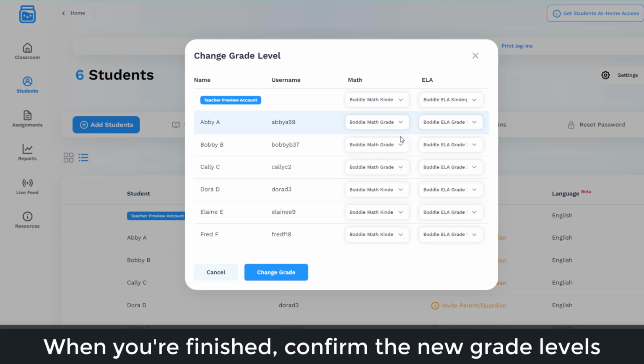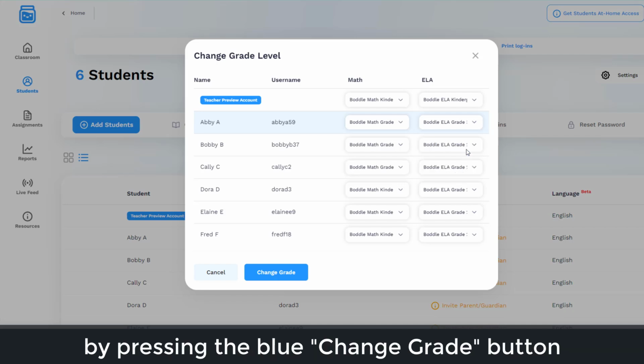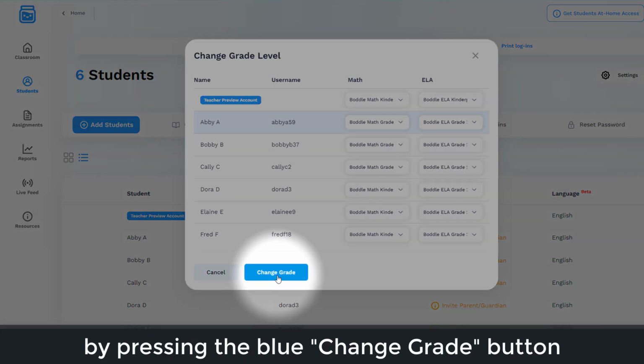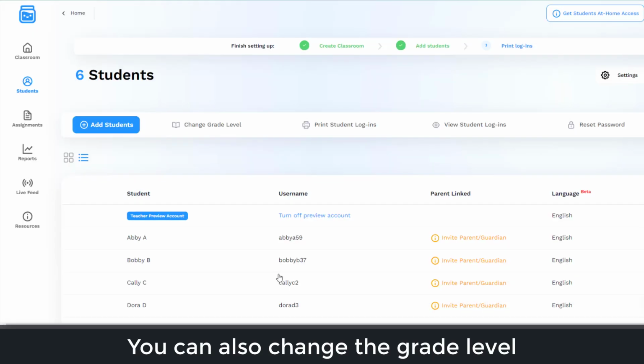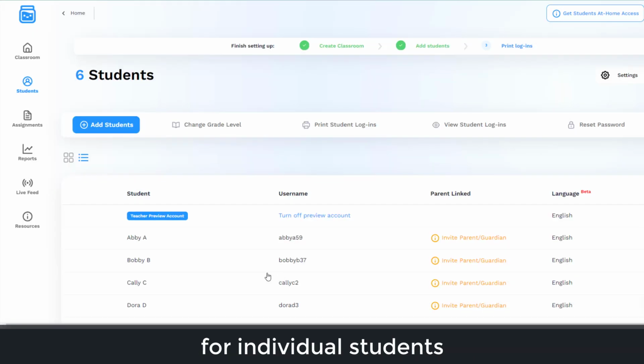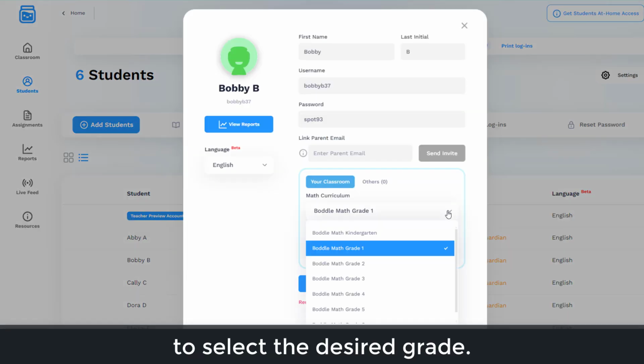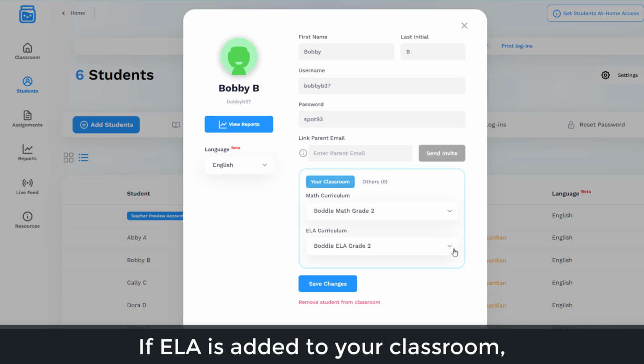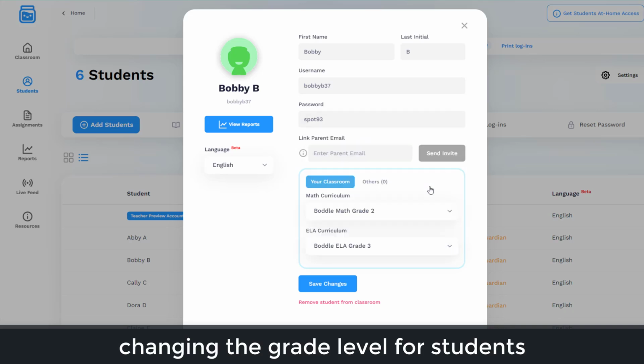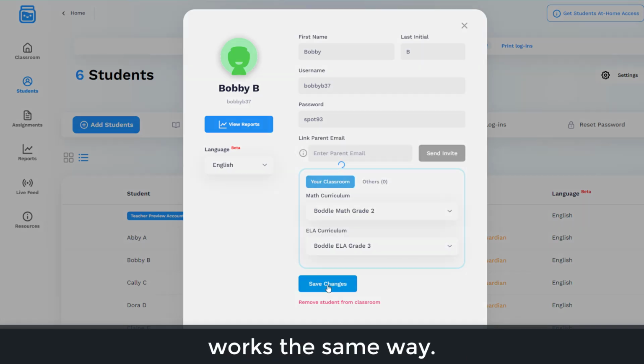When you're finished, confirm the new grade levels by pressing the blue Change Grade button at the bottom of the pop-up. You can also change the grade level for individual students by clicking on the student profile and clicking on the drop-down to select the desired grade. If ELA is added to your classroom, changing the grade level for students works the same way.